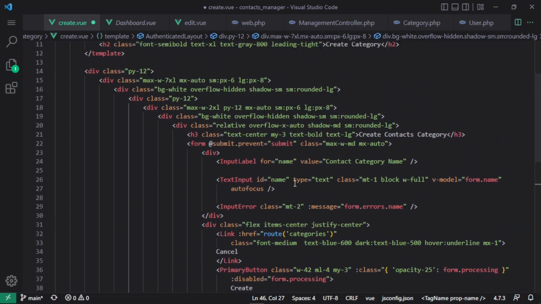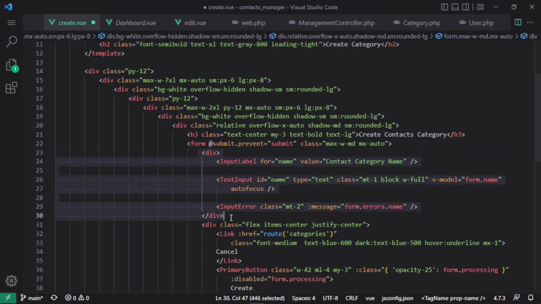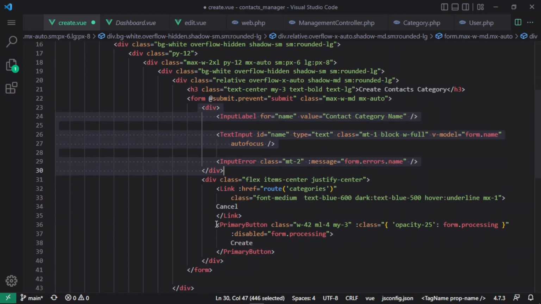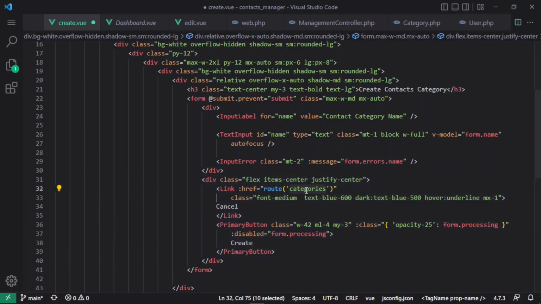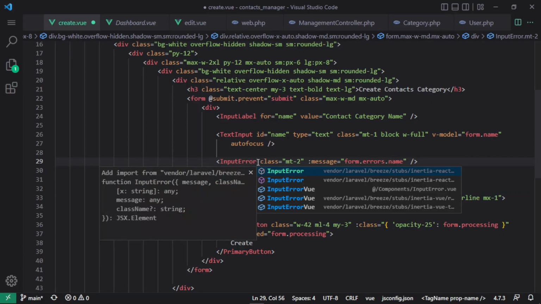Okay, so that is our form. We have a submit event on this form, and we are going to create this method, and then we are using one input field, and then we have two buttons. One is create and one is for cancel, and cancel is pointing to the categories route, which is the main page where we are showing the categories list. And then we have this thing, I'm going to explain that right now, but let's import these things.